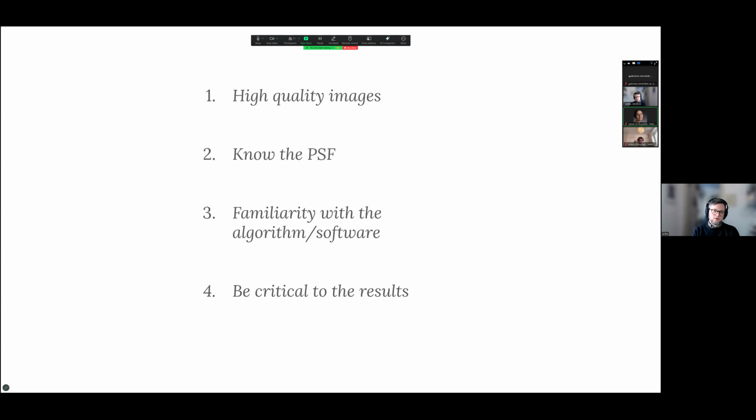You need to start with high quality images, but that's also the topic of this course, mostly, I guess. So you're on the safe side there. The other thing is you have to know the point spread function. I'll say a little more about that. You need to get familiar with the algorithm or software that you use. And you also have to be critical to the results because there can be some unpleasant surprises.